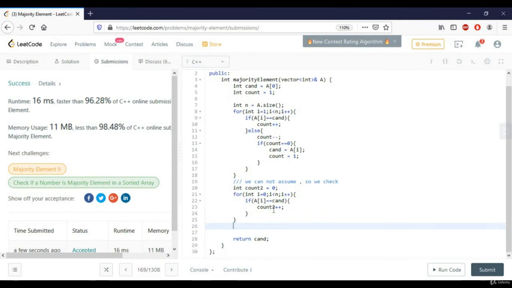Finally, we know the count of the candidate element. So if count2 is greater than n by 2, that means the majority element is there, so I can return the candidate element. In the else part, the majority element does not exist. So if the majority element does not exist, return -1, because we have to return an integer. So I'm returning -1.